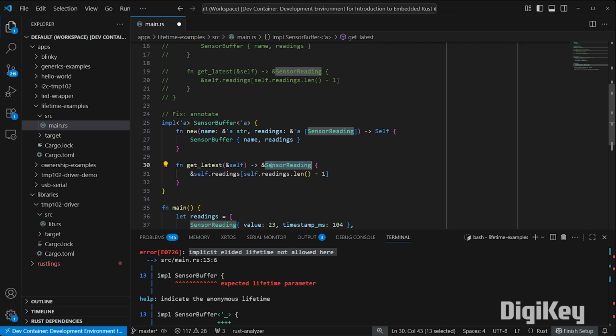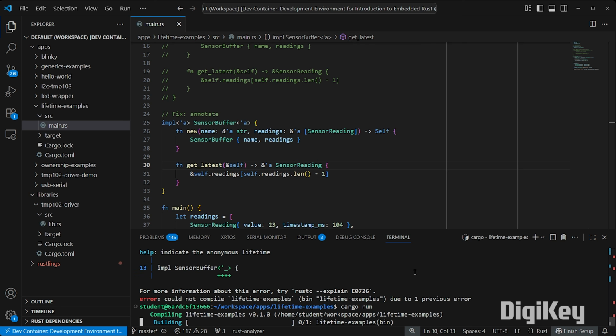But because we are returning a sensor reading, which is something in self or inside the sensor buffer, we do need to annotate that because that aligns with the lifetime annotation we gave for the values inside of the sensor reading array here. So we give it tick A. Now, let's save that, see if that runs.